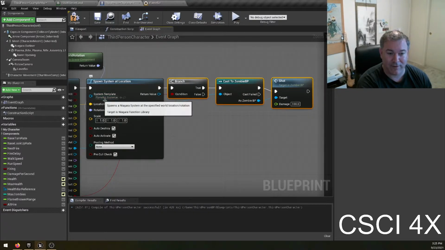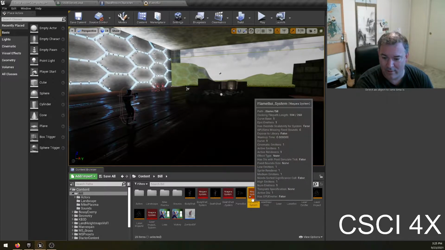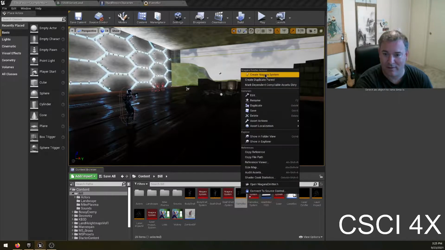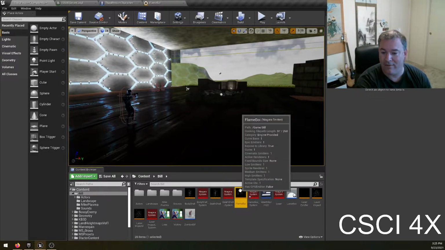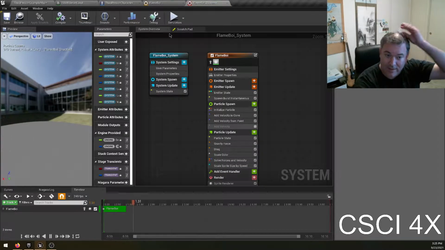And if you ever want to find your assets on disk, you can always hit the little magnifying glass and it highlights it for you, so you don't have to dig around for it. So Flameboy system is a Flameboy that I right-clicked and chose to create Niagara system and didn't do anything else with. So really all the details are here inside of Flameboy. Flameboy system added nothing. I actually didn't do anything with it.